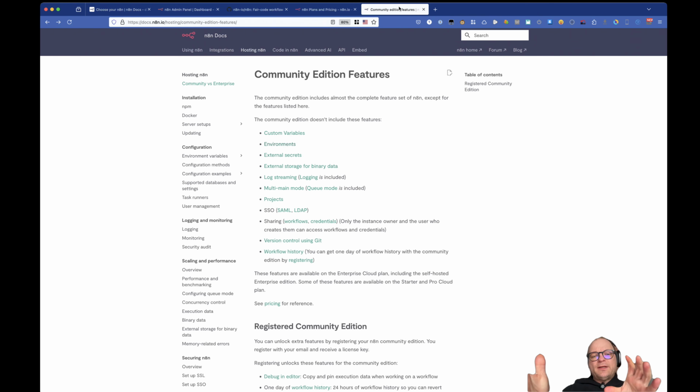SSO, that's an enterprise feature. And then version control as well is an enterprise feature. But there are ways that you can back up your n8n to GitHub if you want to have the same functionality. It's not as integrated or seamless as the enterprise edition, but there's definitely ways to export your data to GitHub. It exports as XML files, and so those are easily versionable in Git.